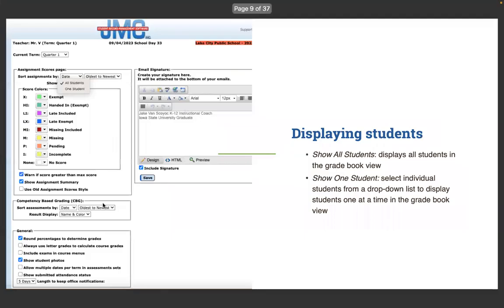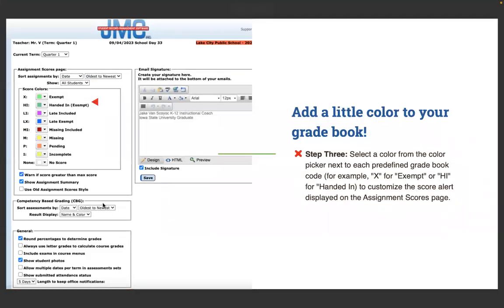I'll show a couple of the features and then do that live look. Step 3, select a color from the color picker next to each predefined gradebook code. For example, X is exempt, HI for handed in, to customize the score alert displayed on the assignment scores page. So you'll see here, we have all the different ones that are listed here. You can choose any of these symbols that you want. They are predefined in JMC. And there are default colors that are listed there for you.